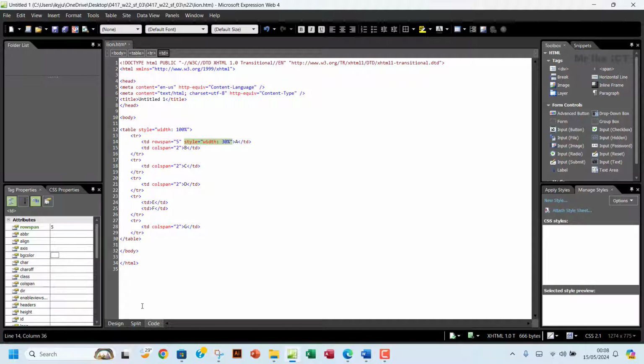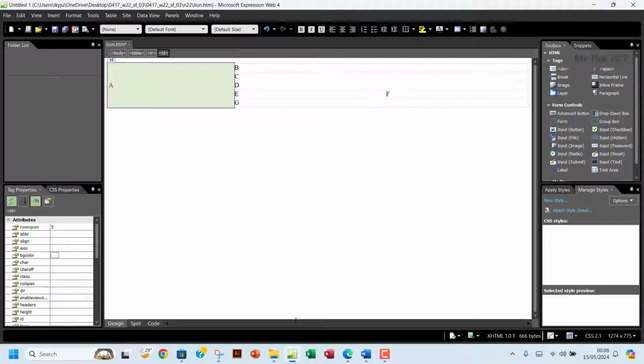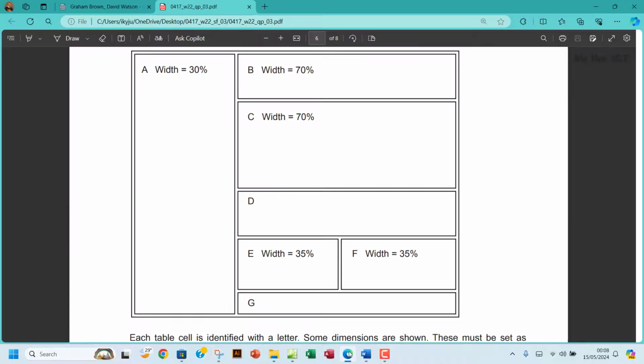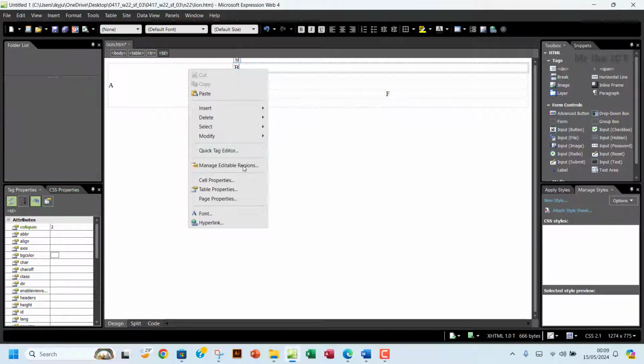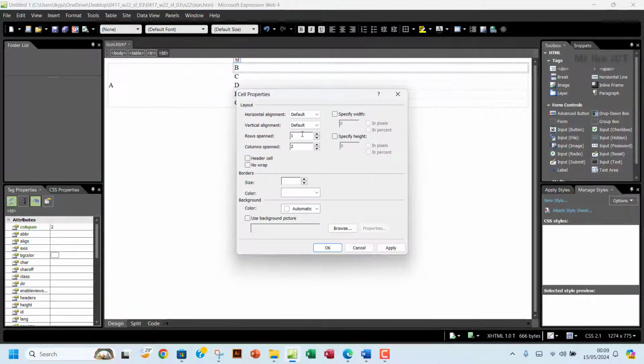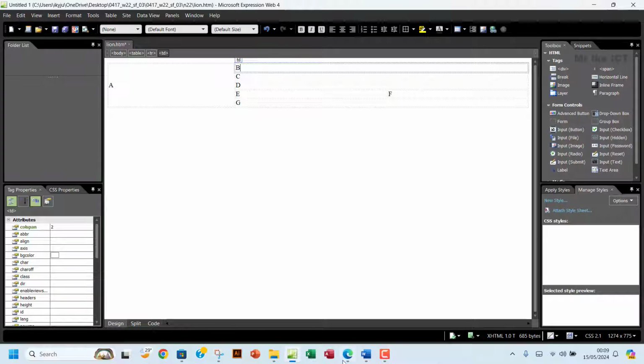Okay, so we can go back to the design view and then go and adjust the rest. So B will be 70%, right? So here I can right click on B and then go to cell properties. You want to choose the width and then making sure that the width is also 70%. That makes it total of 100. So I'll apply that. Okay, that's right.